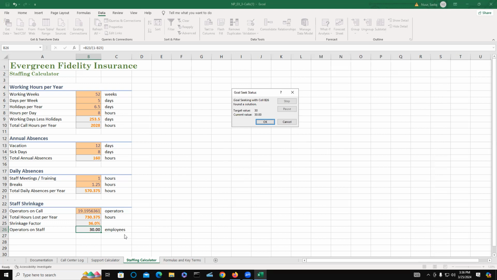Now you achieve your goal. You achieve your goal of 30 employees by changing B23 to 19.195636, and the value in cell B26 to 30, right? Now click OK.